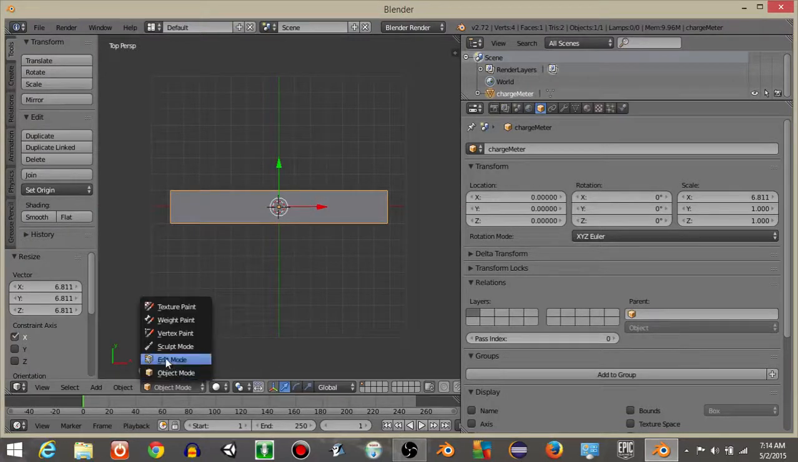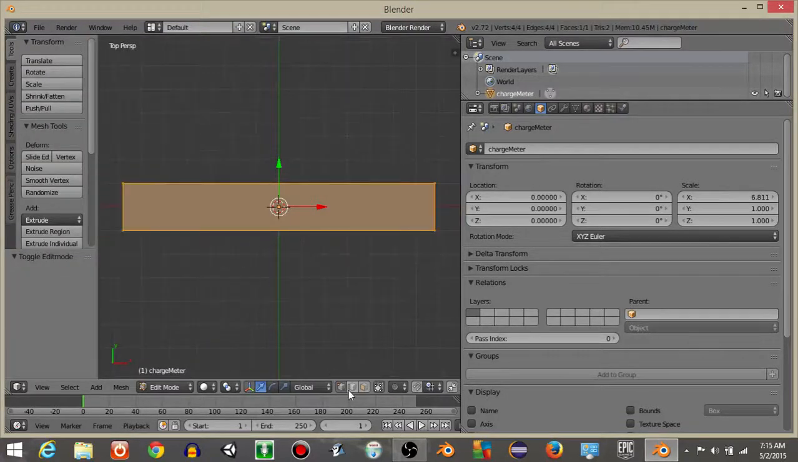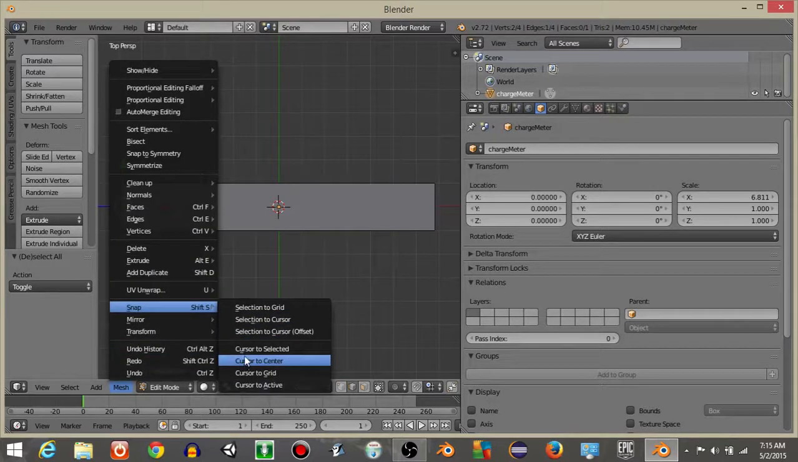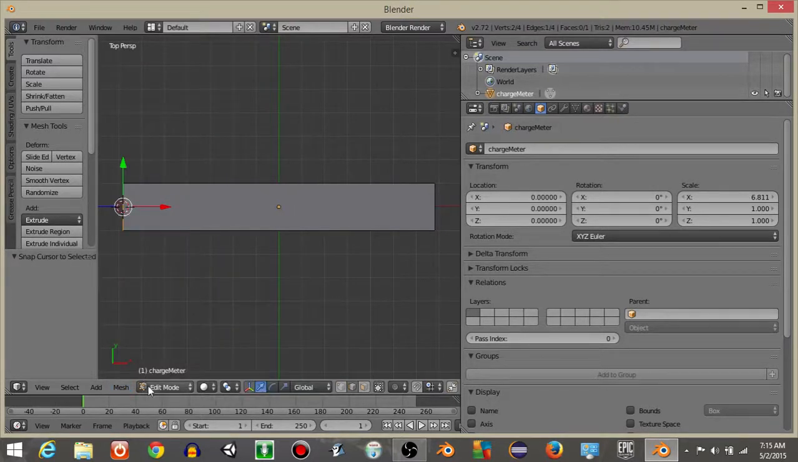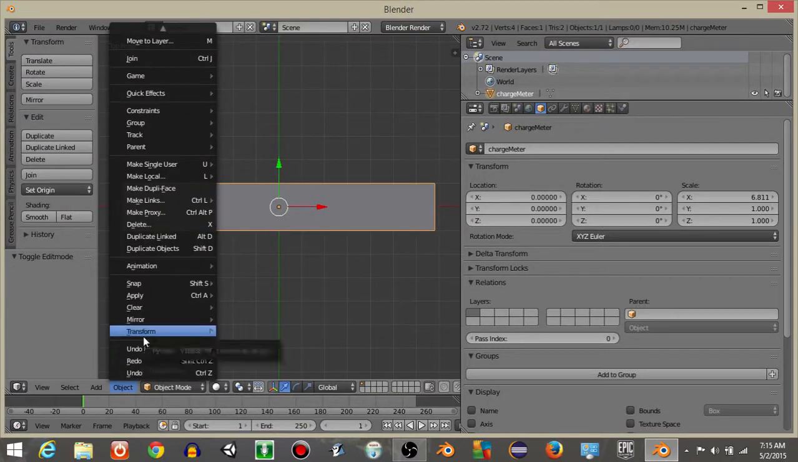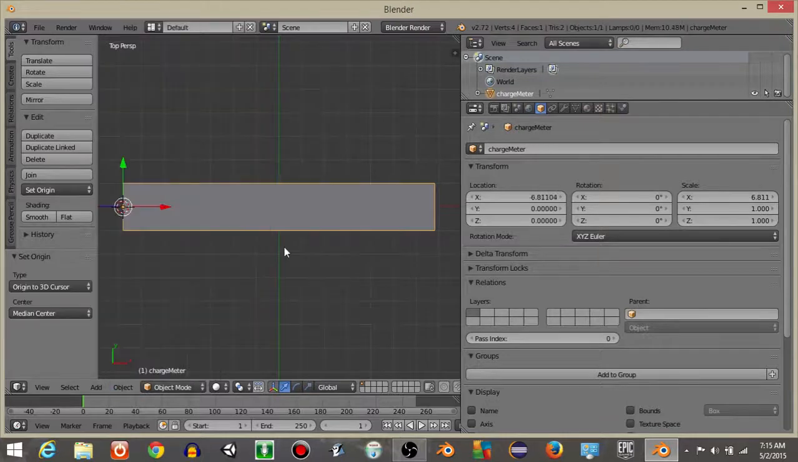And what we're going to do is go into edit mode right here, click on the line select mode, and hit A to deselect everything, and hit B as in boy, and drag over this corner, and do mesh, snap, and then cursor to selected. And go back into object mode like this, and do object, transform, and then origin to 3D cursor. So if we hit S and X, we see we can scale it down like a normal health bar.